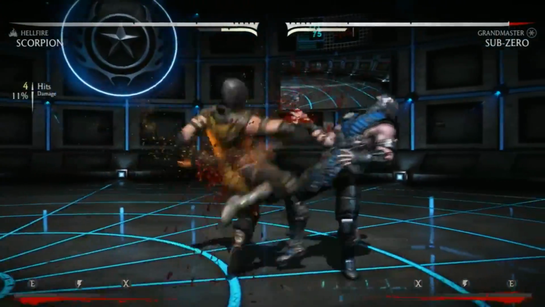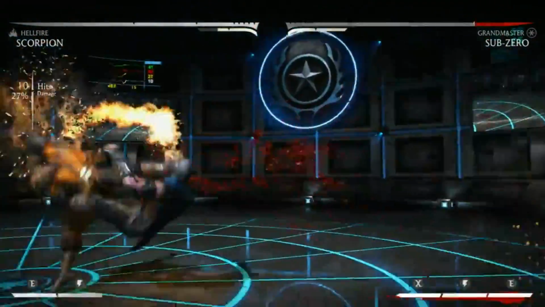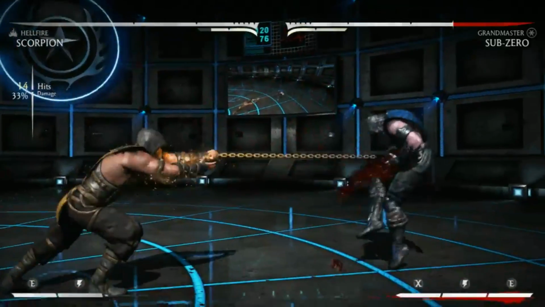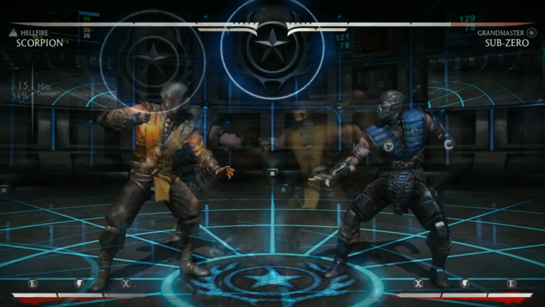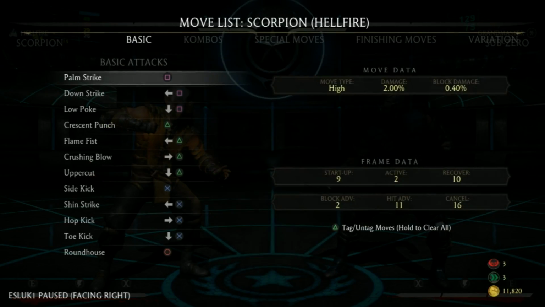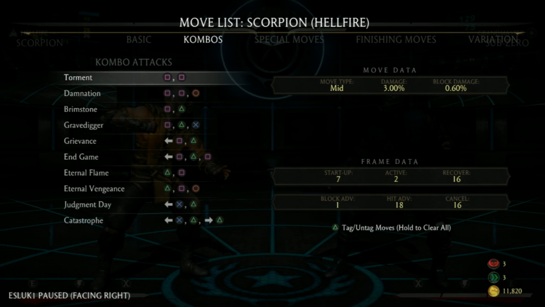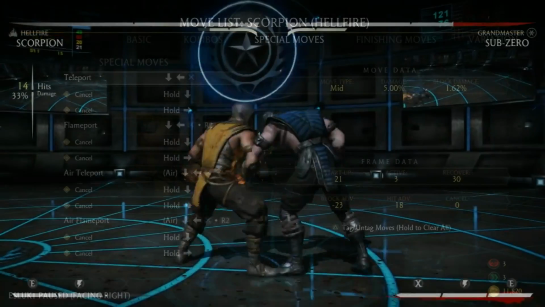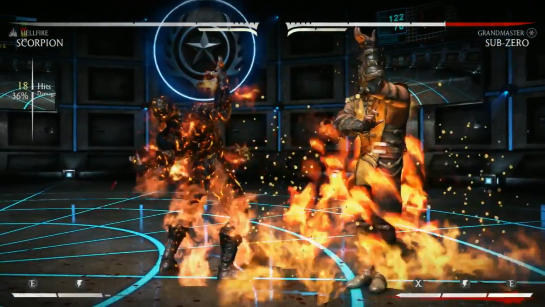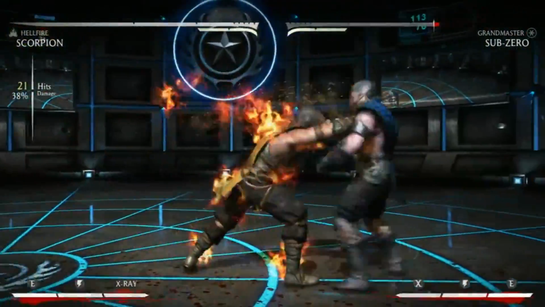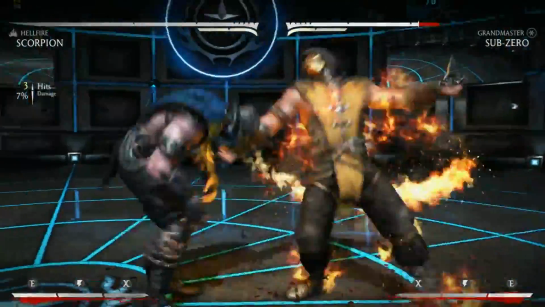Frame data is a crucial part of learning Mortal Kombat X at high level. It consists of all the important information for every attack in the game, and can be accessed by selecting Move List in the Pause menu. Let's look at some of the key elements of frame data that every player should learn to better understand their character's strengths and weaknesses, using Scorpion as a clear example.